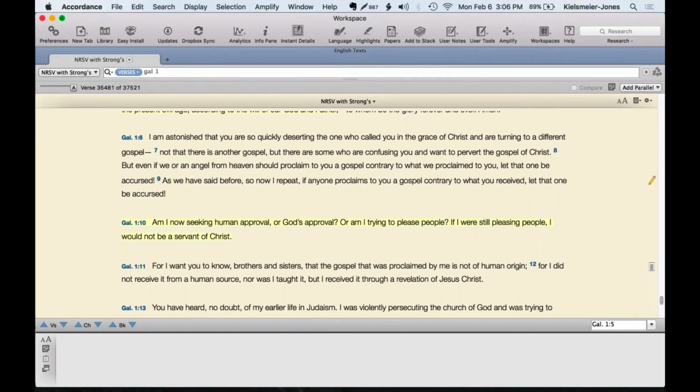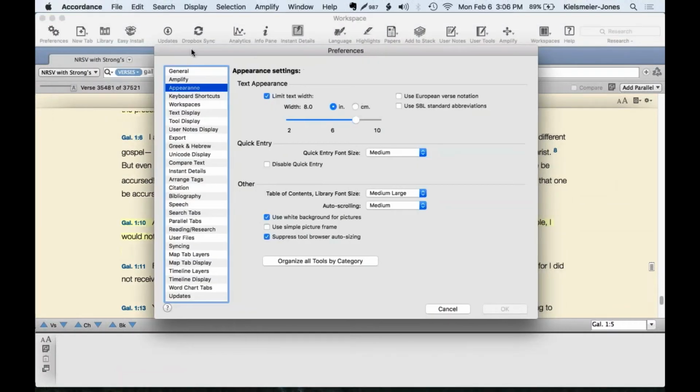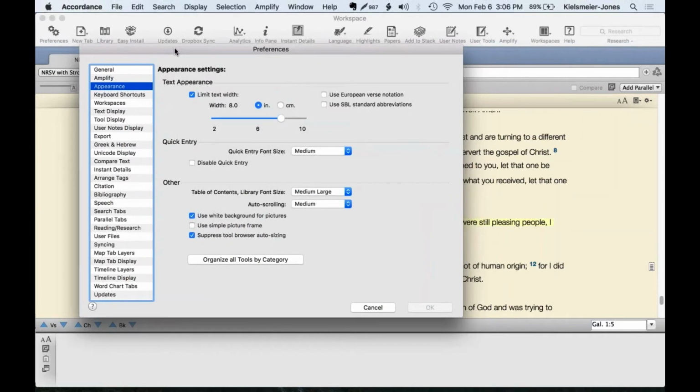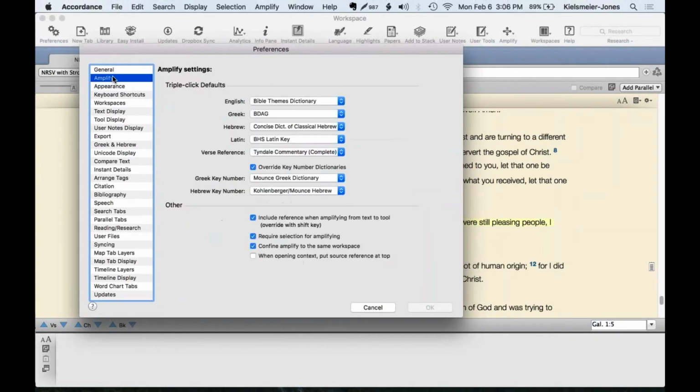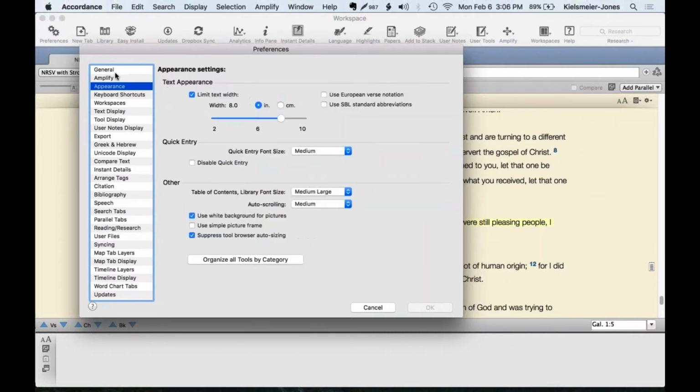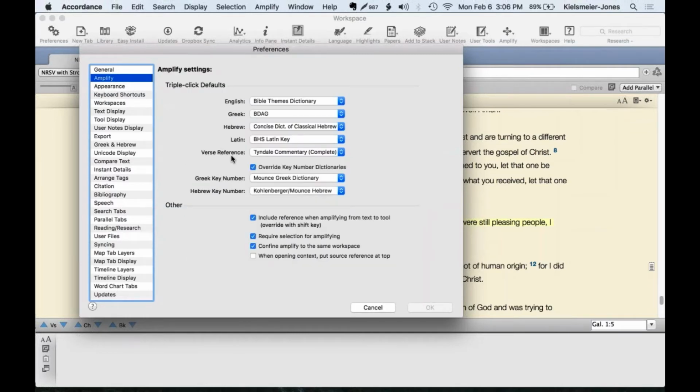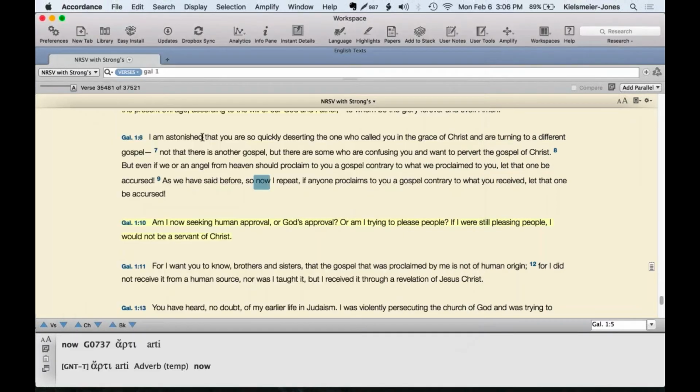Yes, Chris. On the preferences, I think it was in the appearance one, there was a little check mark that says override something. Can you go over what that was? I forgot what that does. Sure. Let's see, right here, was it this one in the Amplify? No, sorry, stay on Amplify. Okay. All right, between the top group and the bottom group, right there, that's it. Oh yeah, override key number dictionaries. Let's try that out. I don't think I have actually ever used that setting.